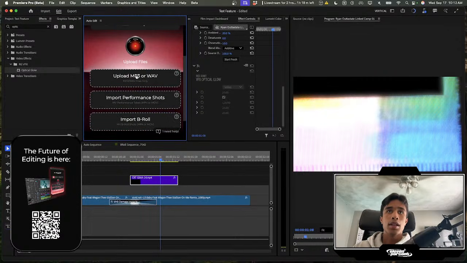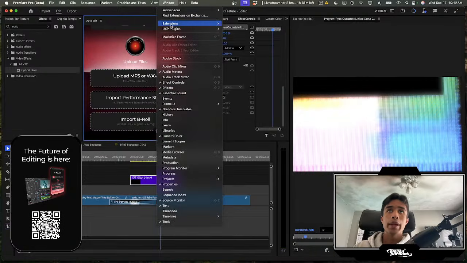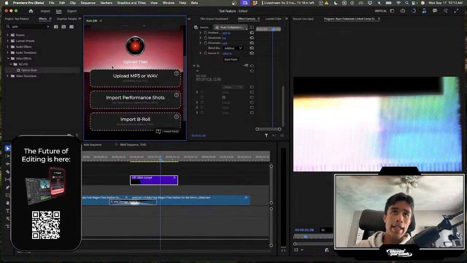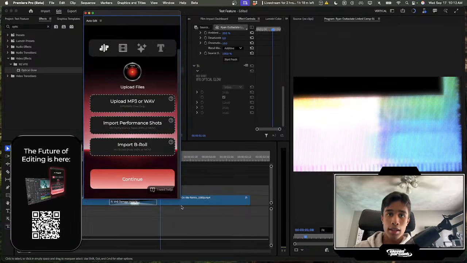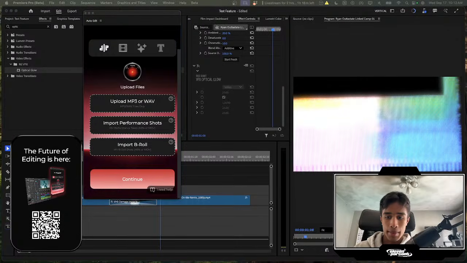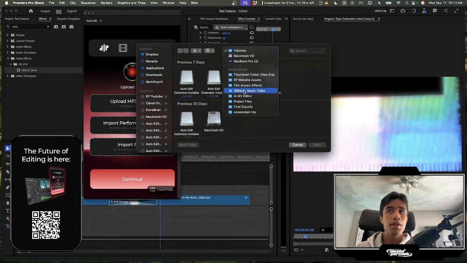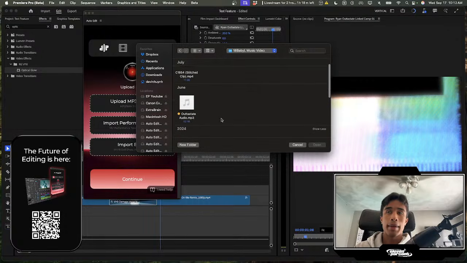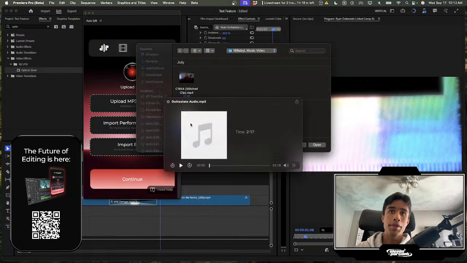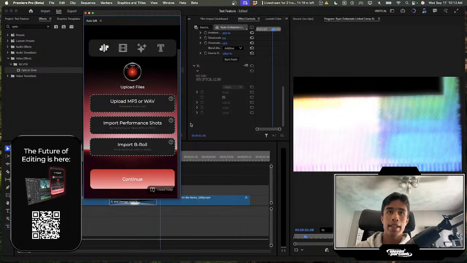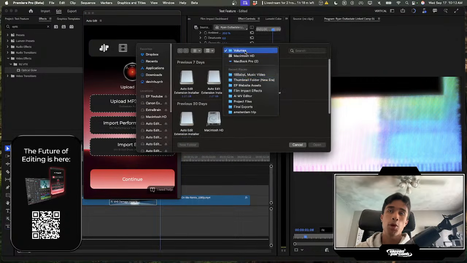So let's do it. To access it, you just hit Window, Extensions, and it'll be right here in your panel. And then you can undock it like this. Let's just undock it for the time being. Hopefully it's still visible on my screen. Okay, so this is what I do. I select this, and then it takes me to a Finder window, and I select my music video folders. You see I have my music track right here. I'm just going to hit open, and then I'm going to hit import performance takes.